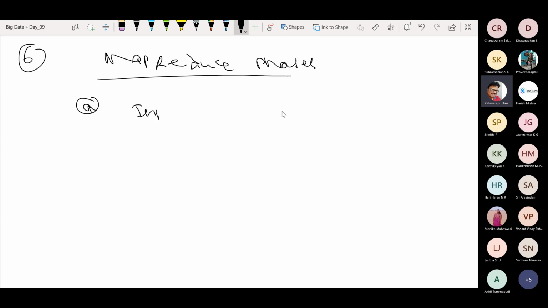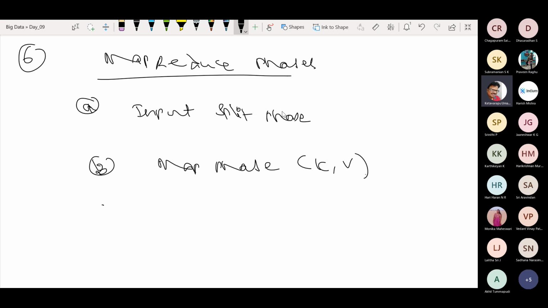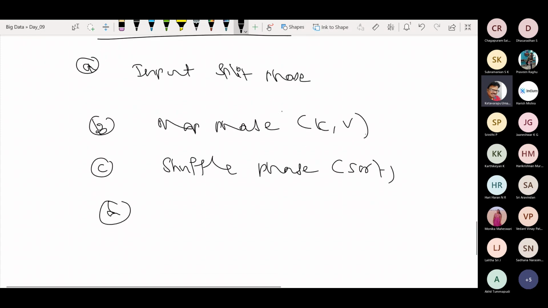If you refer to the MapReduce phases, they refer to four things actually. First is the input split phase. Second is the map phase, which is converting the data into key-value pairs. Third is the shuffle phase, shuffle in the sense of sorting, all these kinds of considerations. And the last one is the reduce phase, aggregation of the final result.